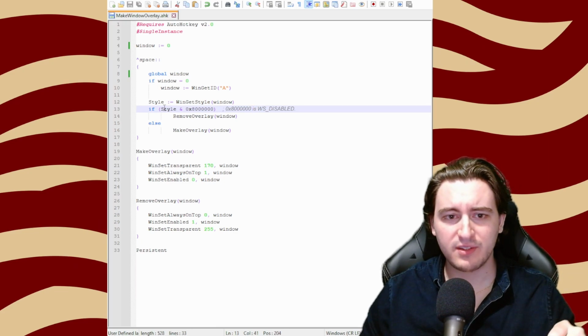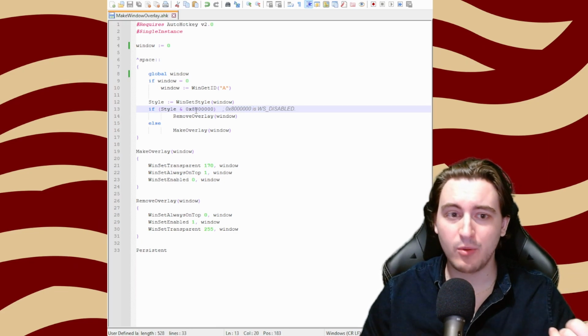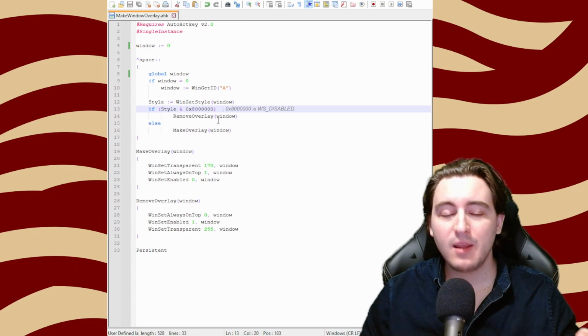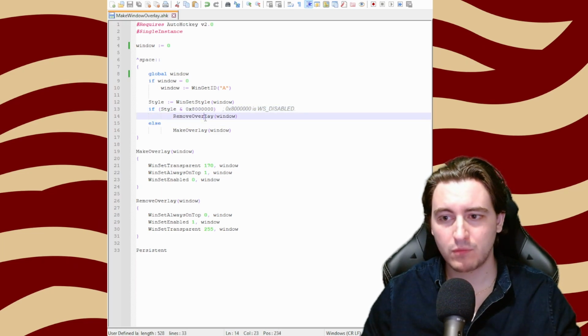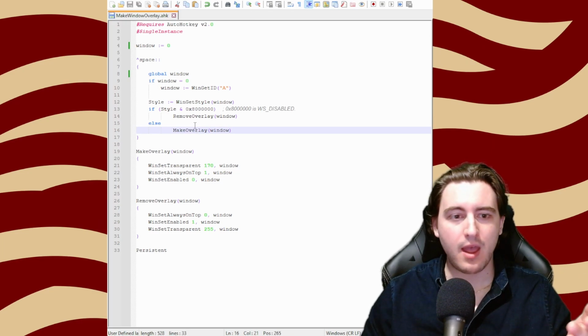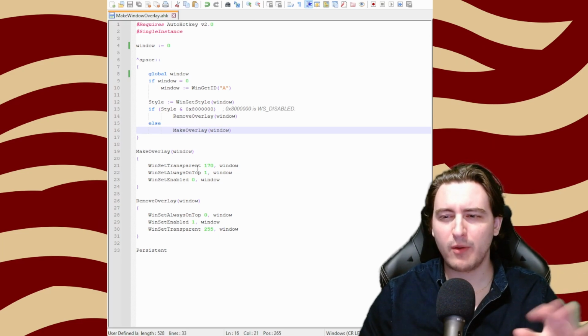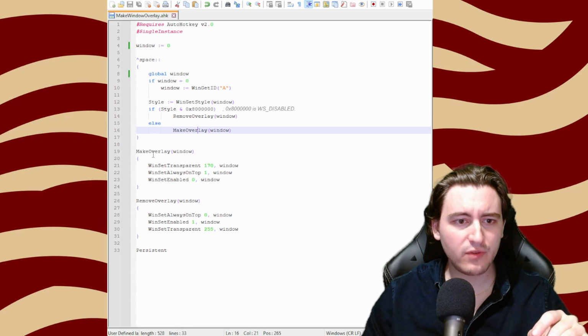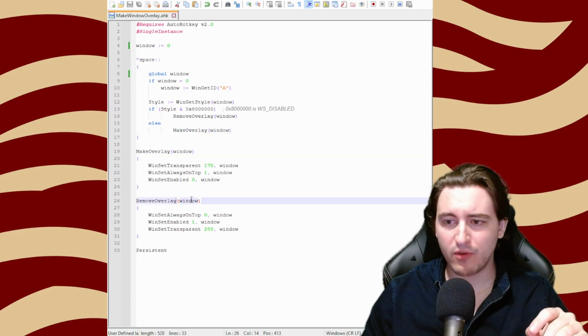So here we just do an if-else statement to figure out if the window is actually disabled. If the window is disabled, we then remove the overlay. If the window is not disabled, we make it an overlay, right? And you'll see below that whenever we turn it into an overlay, we disable it too. So here are the two functions: the MakeOverlay function here, and the RemoveOverlay function here.